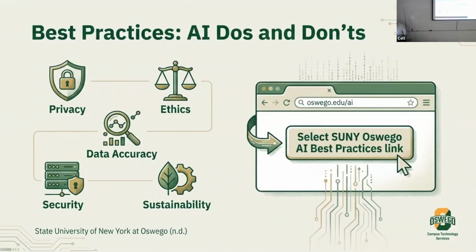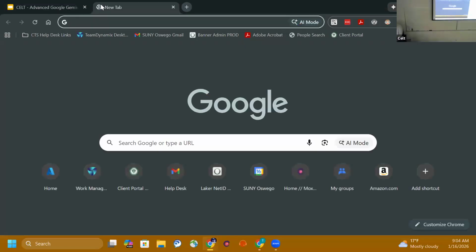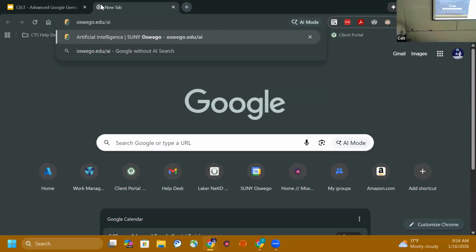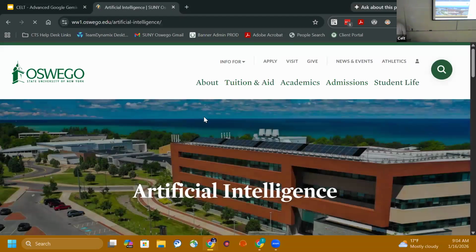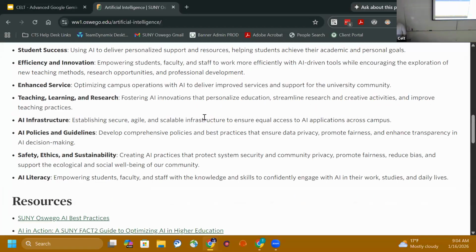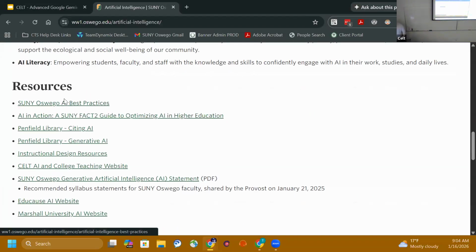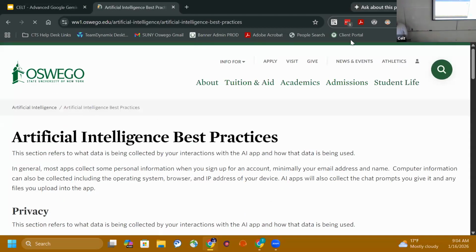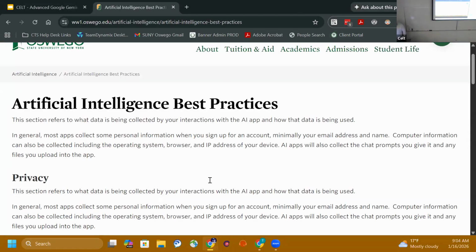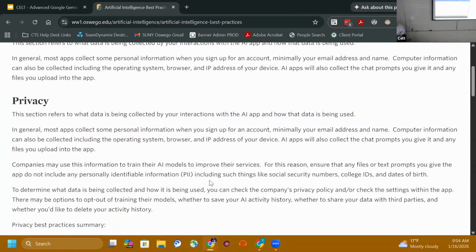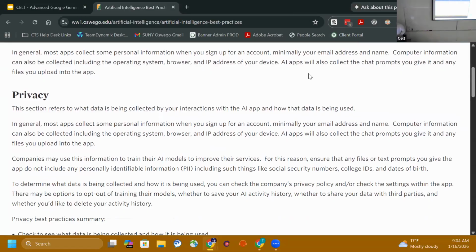So to get there, you're going to want to visit oswego.edu/AI. And under the resources tab, you'll find best practices. I'll go ahead and get that up. We'll scroll down here. And this is the first link under resources. So again, I'm just going to quickly cover some of these. More information is available in the workshop, and then you can always email us if you have more questions.